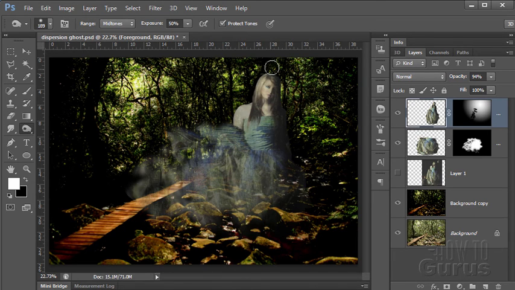You may want to soften up that other side. There's again a lot of little tweaks you can do in here to take this a little bit further, make it even more dramatic. But there it is. That is the ghost effect using the dispersion effect.